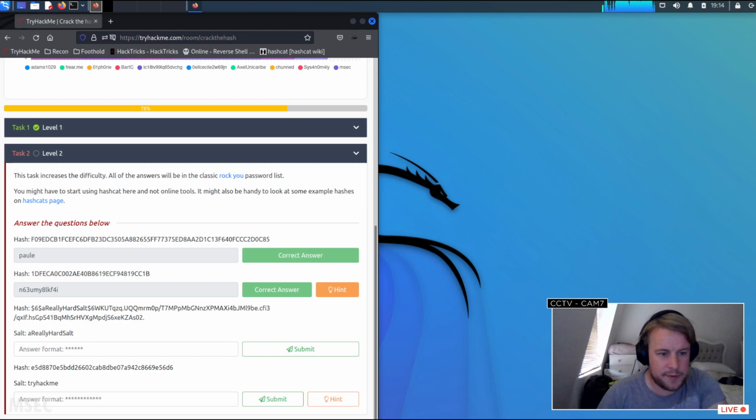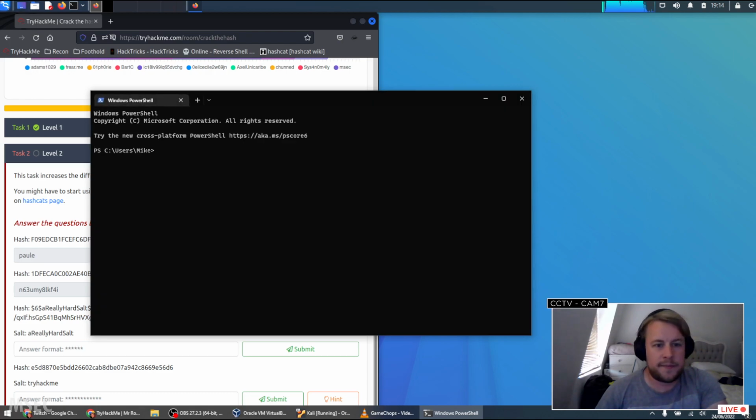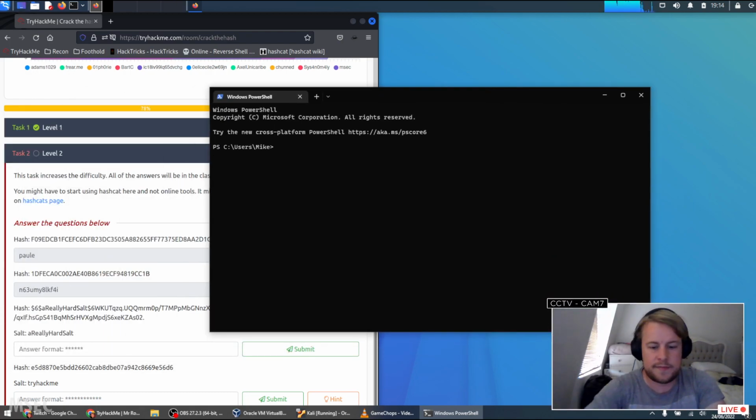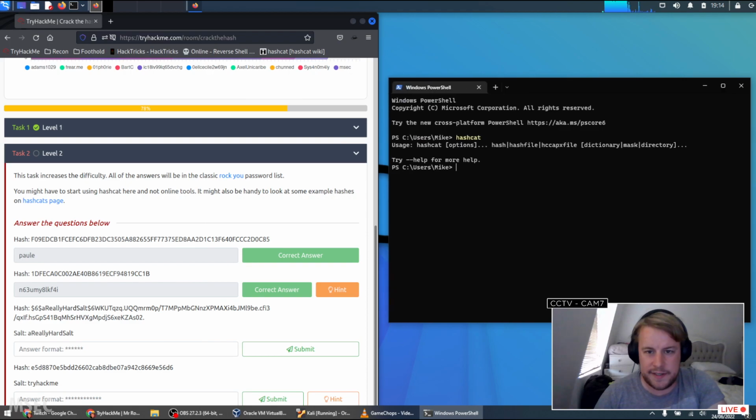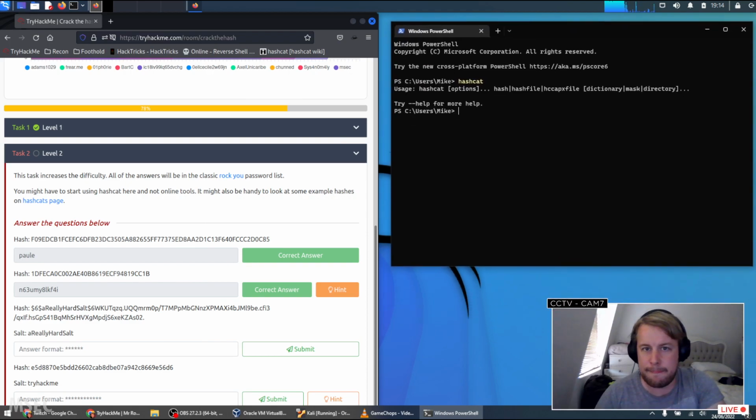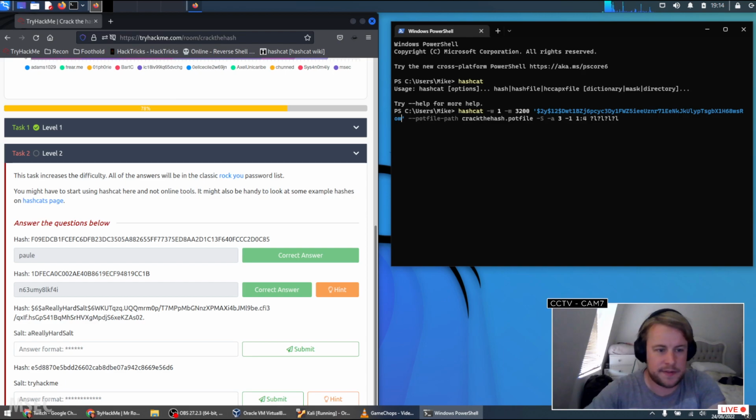Right, so we had two more to get, which I had to fix my hashcat. It should still work now. Yeah, good. So I fixed my hashcat. It should now work. I think I've got it there. That's the right one. Got the other one.